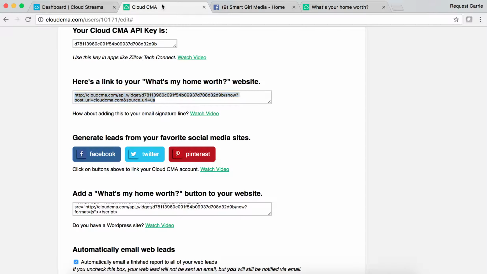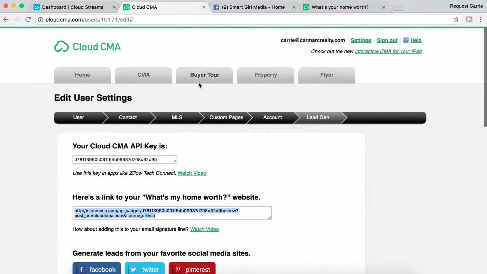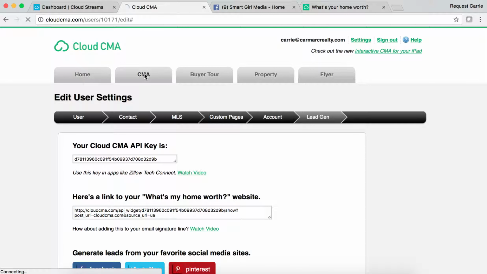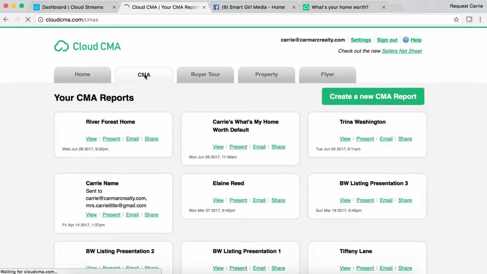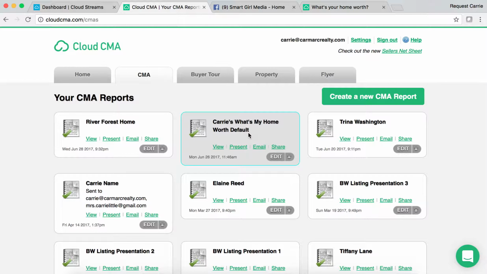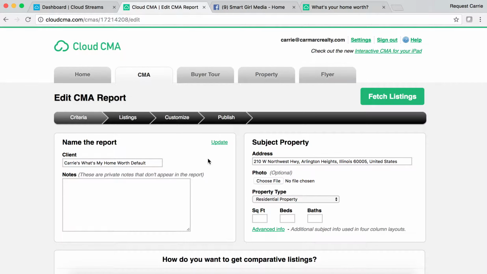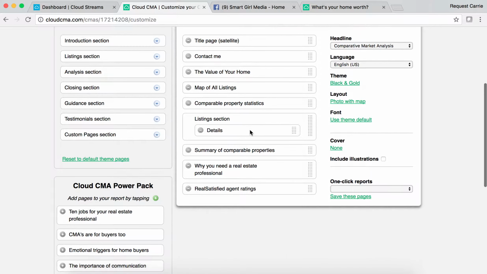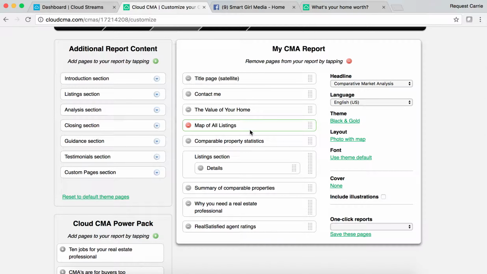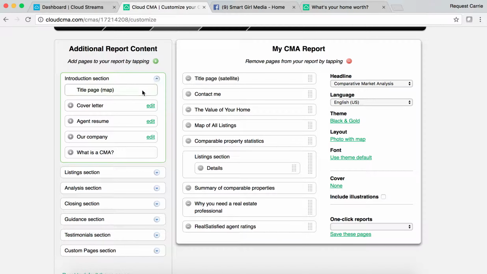Now, if you go back to Cloud CMA and you click on CMA, you'll notice that I have a Carrie's What's My Home Worth default. So if you have your cell phone out, or if you want to pause the video, I actually created a generic CMA, and under Customize, I turned off most of the pages because I didn't want to give them a value. And over to the left, if you're not using Cloud CMA, these are pages you can add simply by using that drop down arrow and clicking the plus sign.